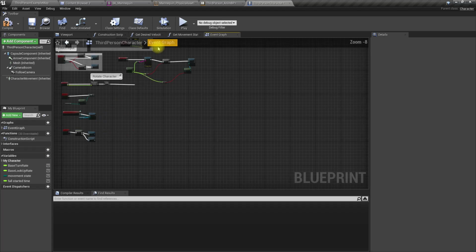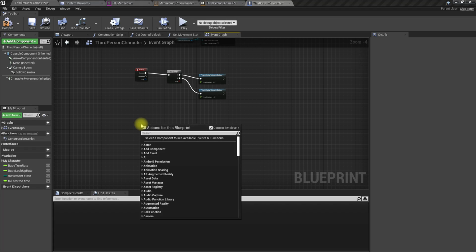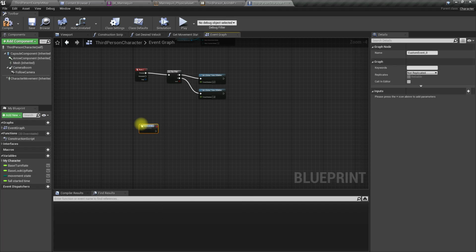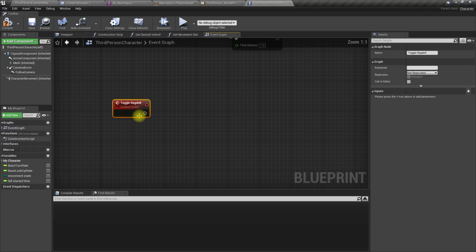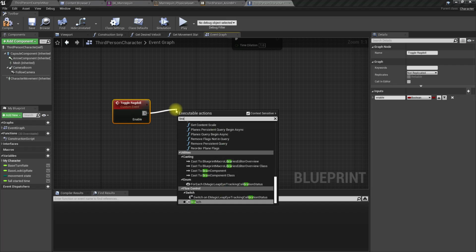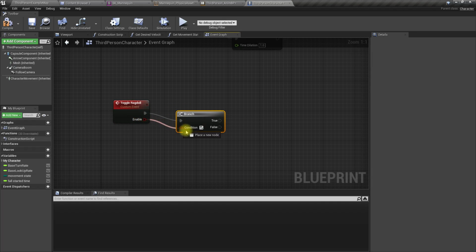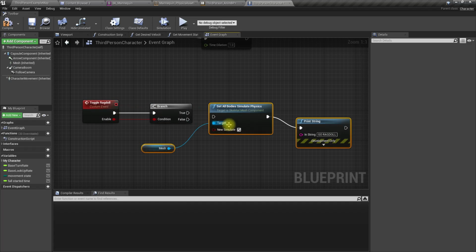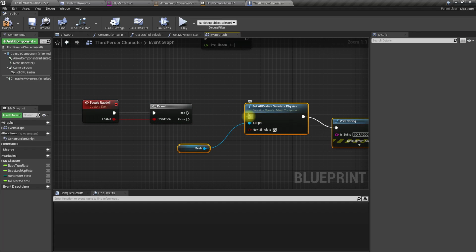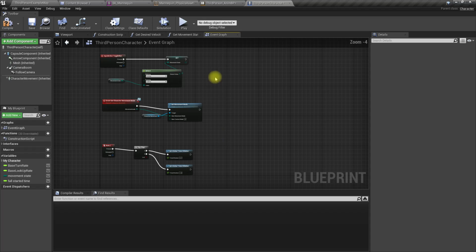I'll create a custom event called toggle ragdoll. The reason to use toggle is because later I'm going to implement a method to recover from ragdoll as well. Enable. If it is true, well, I could do the same. Now I have to call this from the tick.